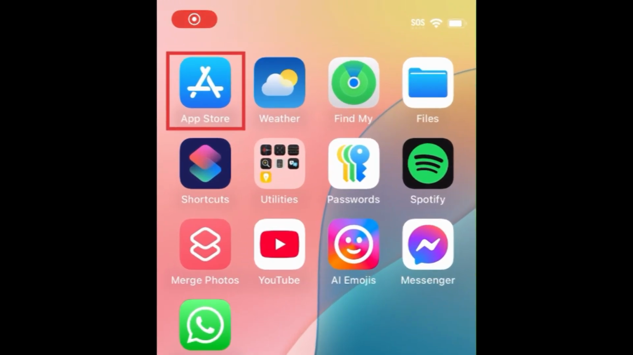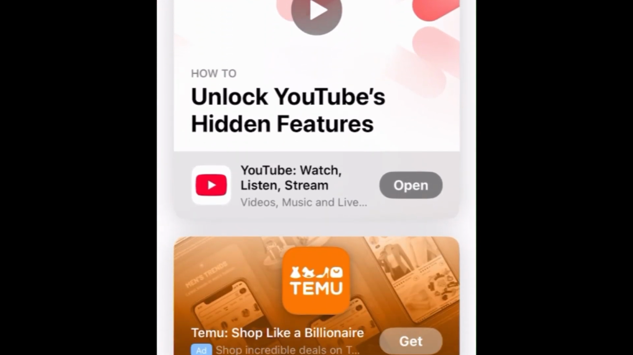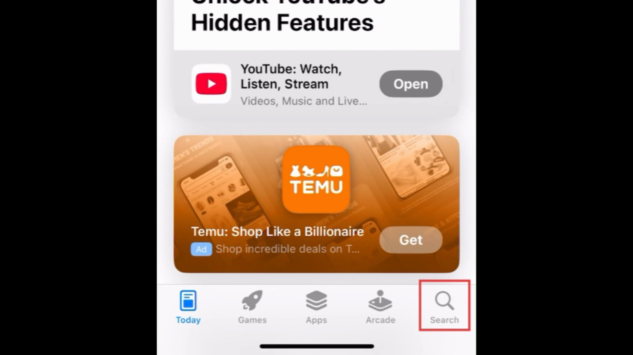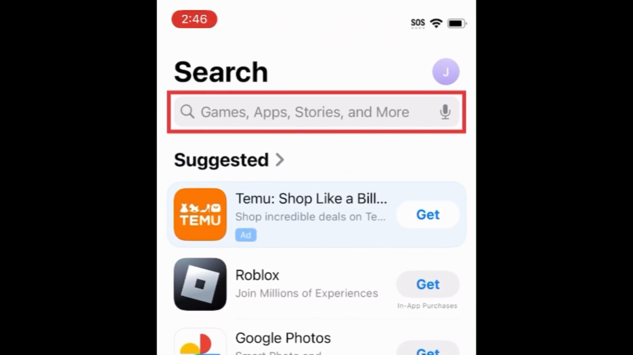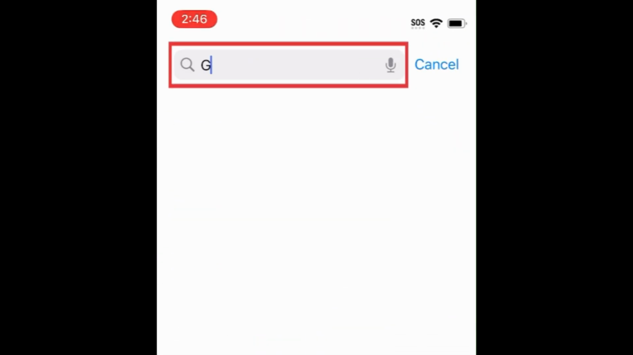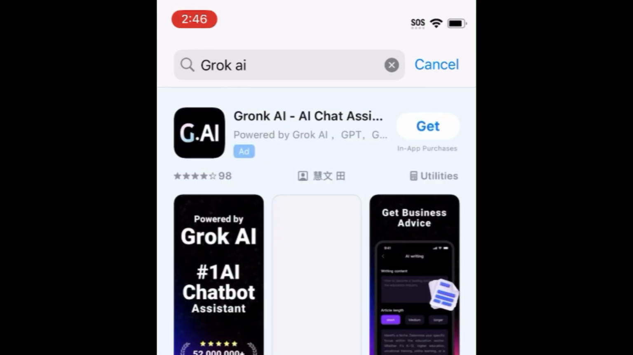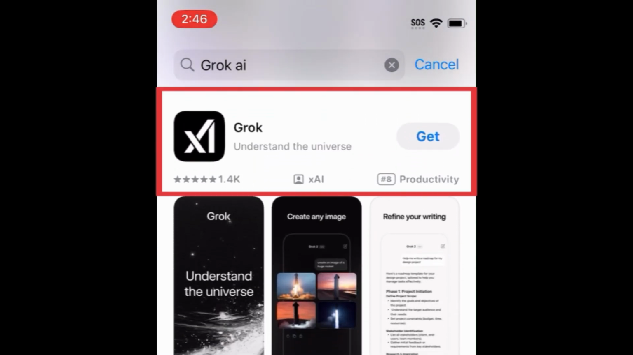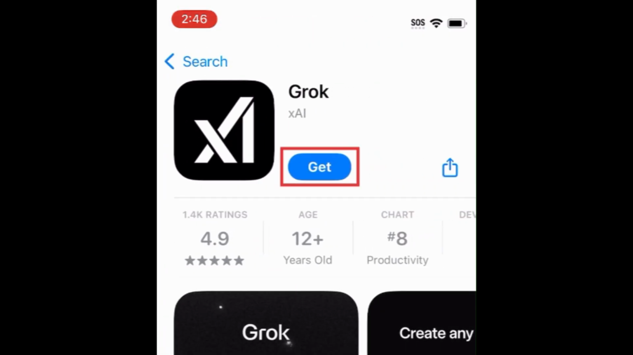To download Grok AI, first open the App Store. Go to the Search tab. Then type in Grok AI at the top. Tap Grok when it appears in the search results. Then tap Get.